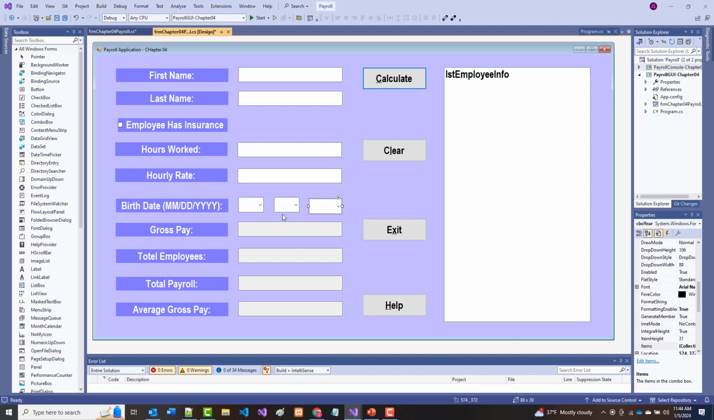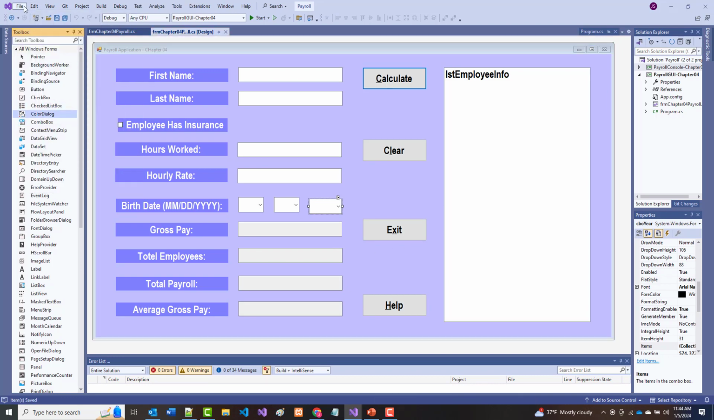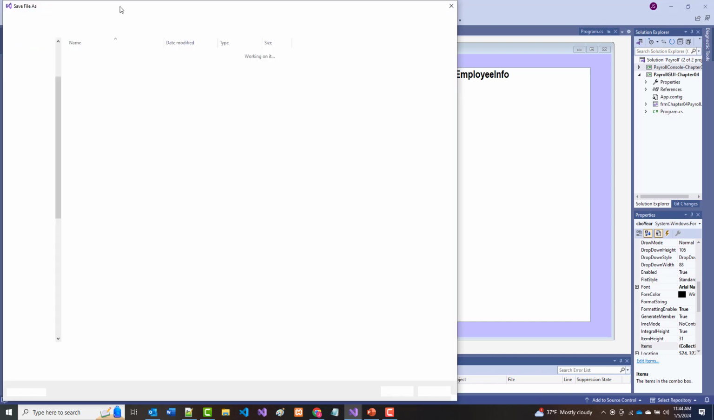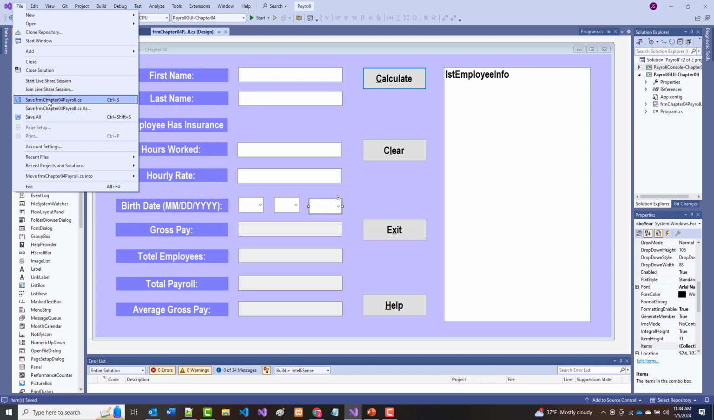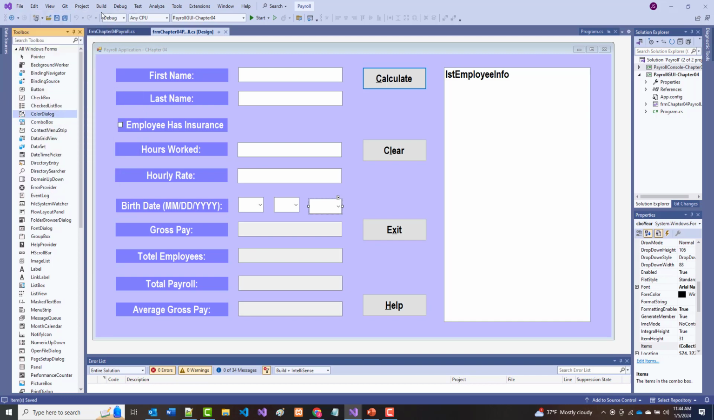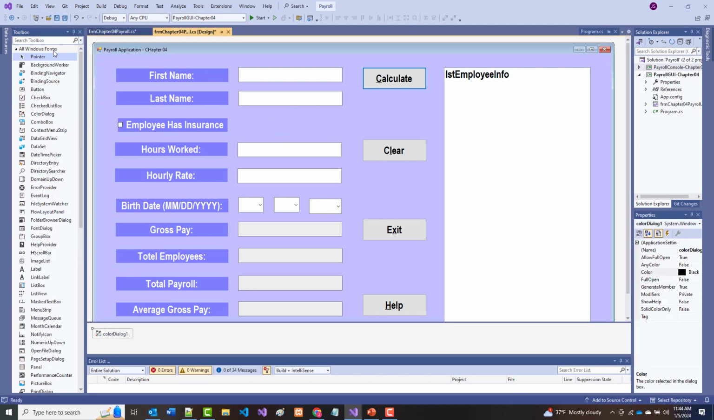Now, since I've done that, I'm going to reset my tab order as well. All right, so File, Save All. File, Save All. Get rid of that. File, Save All. All right, and then View. Click over an empty space, View Tab Order.